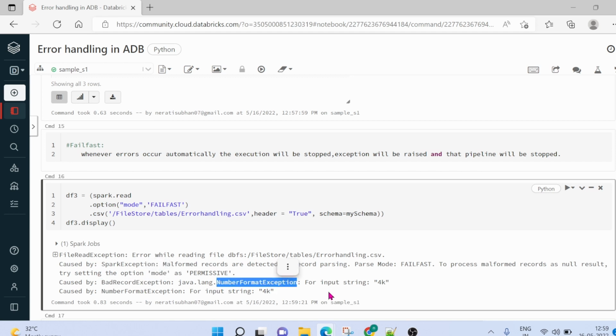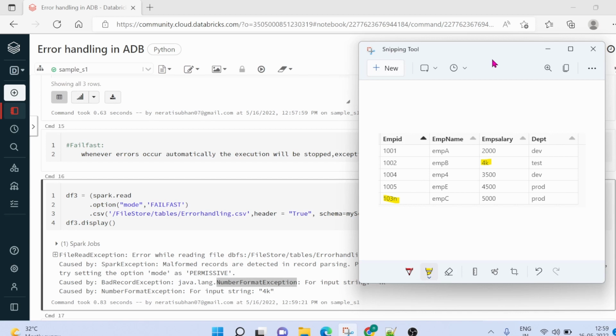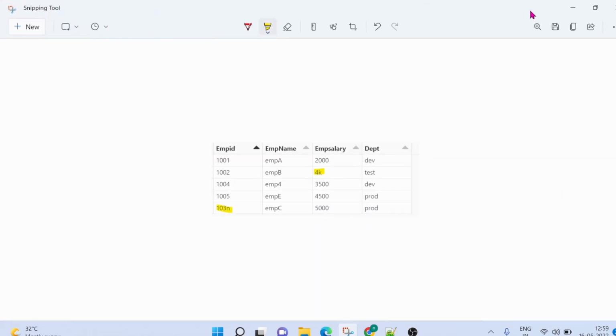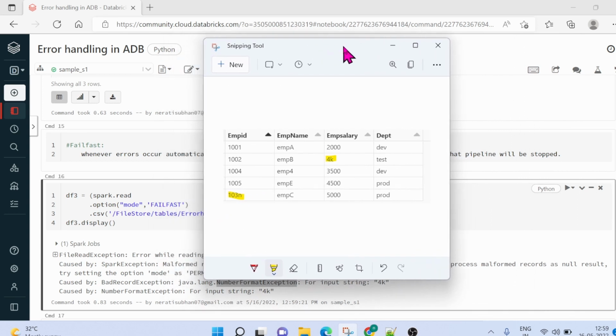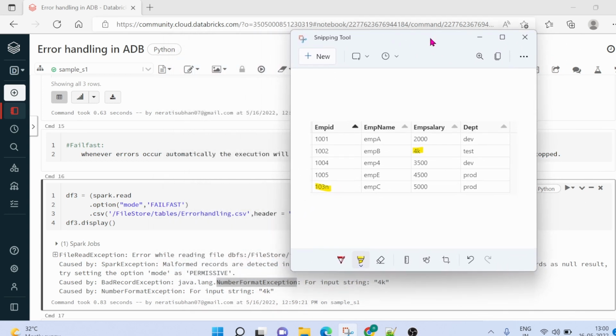That means in your file you have a record with 4K, which is supposed to be an integer, but it is a string, because the schema which we have defined is an integer. That is why it is showing a number format exception: it is expecting an integer value, but you are sending a string value. 4K is nothing but a string. So that is why this exception has been raised.